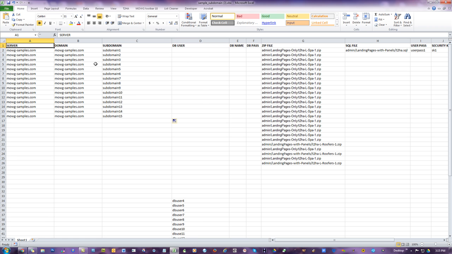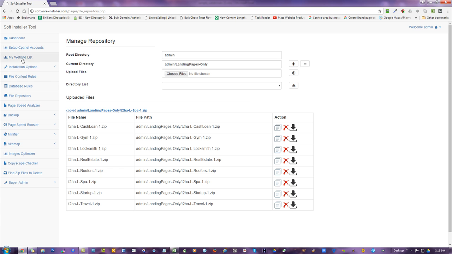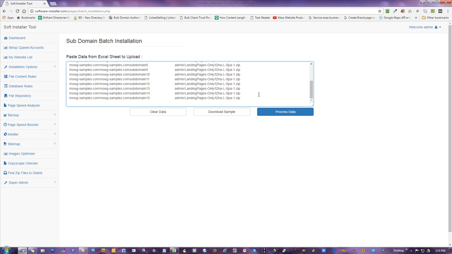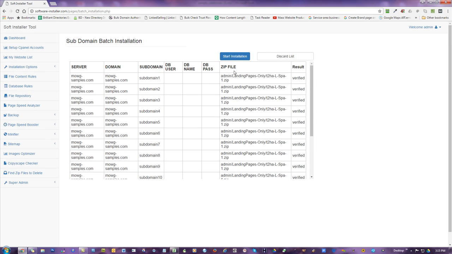So you know what? I only need to highlight from here through here because that's complete. Yes, include the empty columns. No, don't take them out. Leave them in. Leave the order of columns in as far as you need to go. And then just copy. And then come over to your batch installation. Hit go. And then literally process the data. Okay? And it will verify everything and make sure that you put the data in correctly and that it can read it all. And then literally hit start installation and it will just install them.